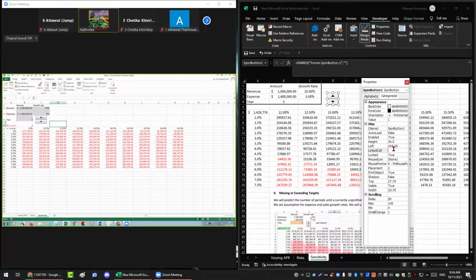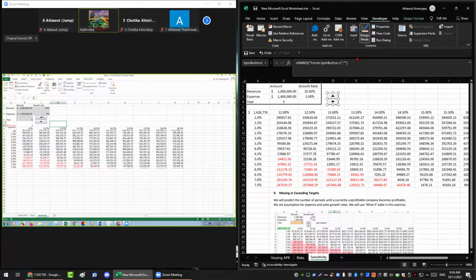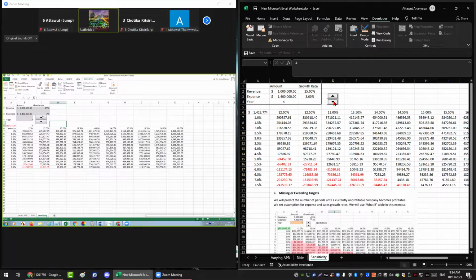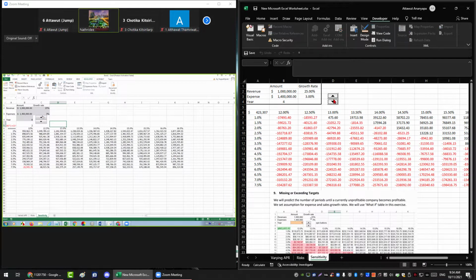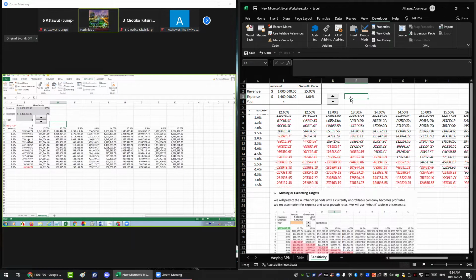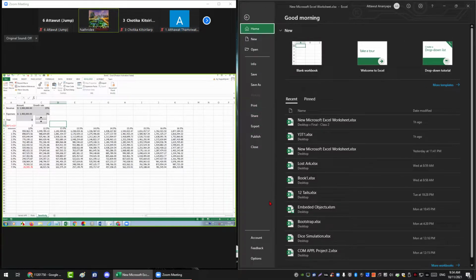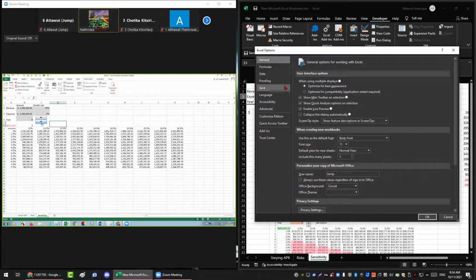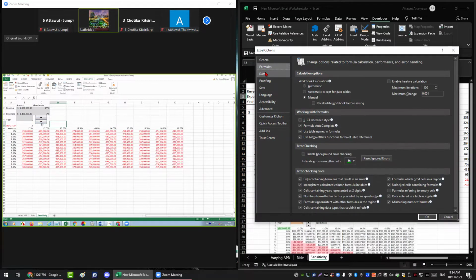3, 4, 5, 6, 7, 8. I think if we do it like this, 9 is okay. Or you can leave it back to 4. Can you do this one? Spin button.